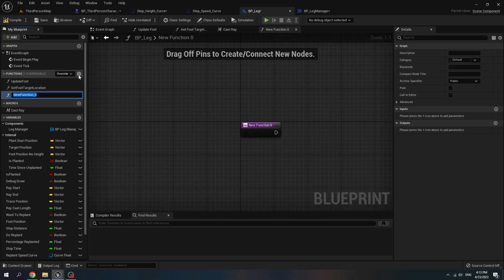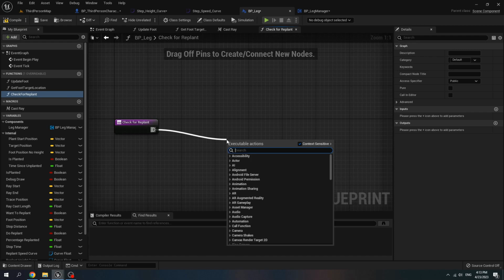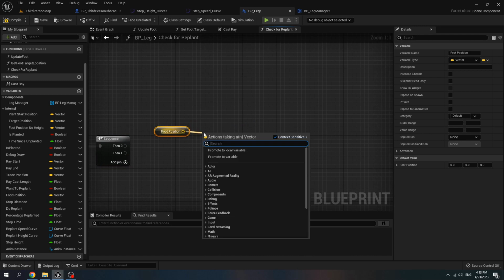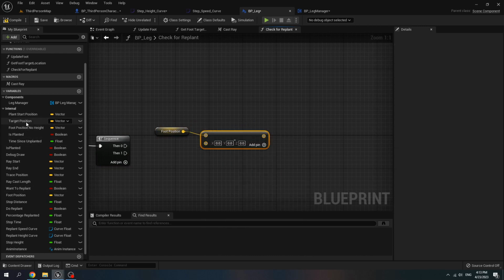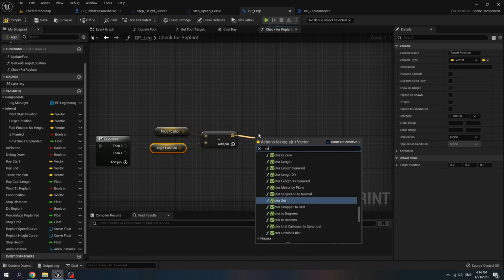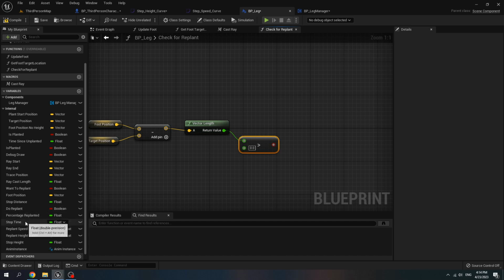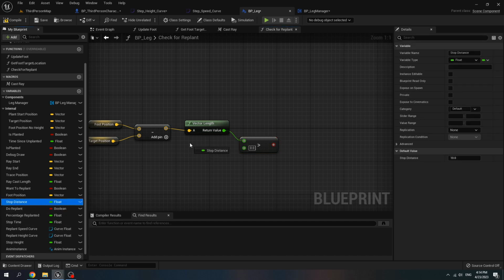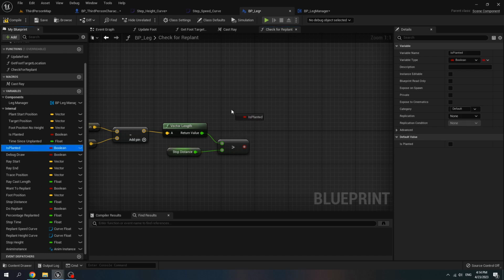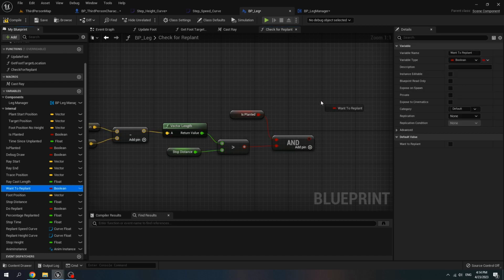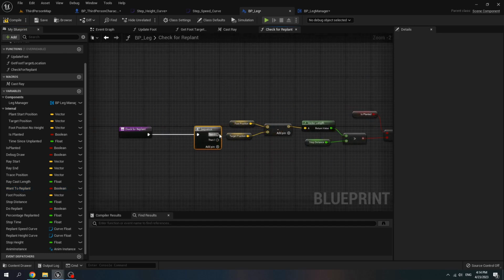Add new function, name it check for replan. Create a sequence. Then get put position, subtract it with target position. Call vector length greater than get stop distance. Then get is planted, call and boolean, connect greater than to and boolean. Set want to replan, connect it to the sequence.